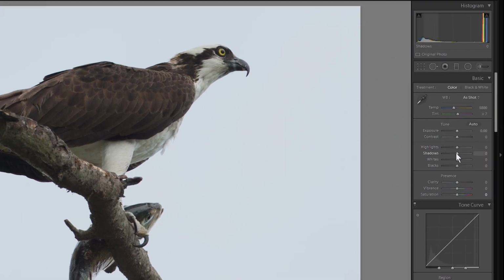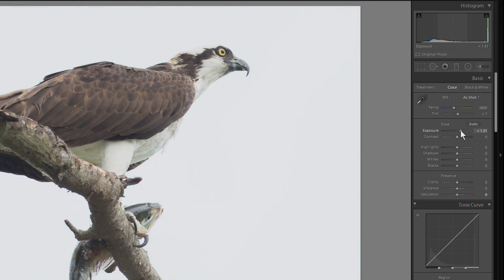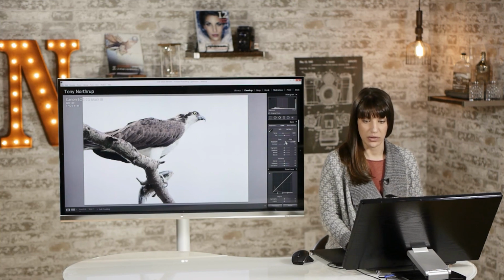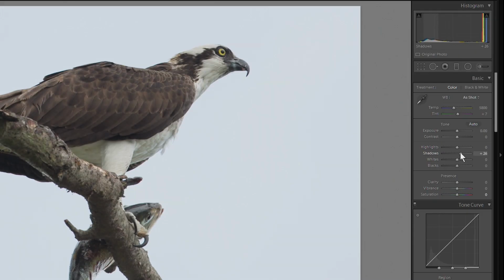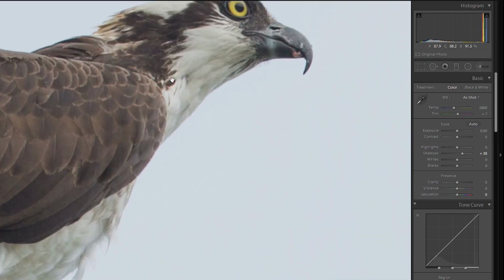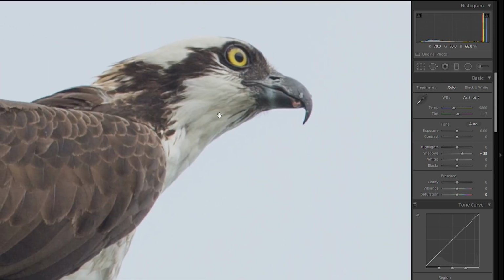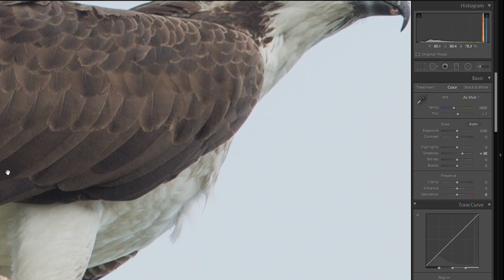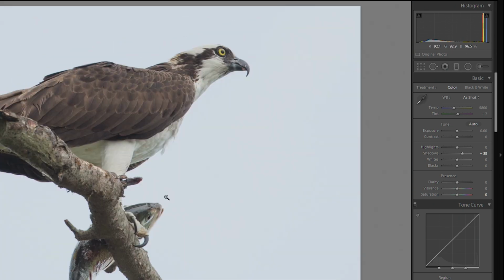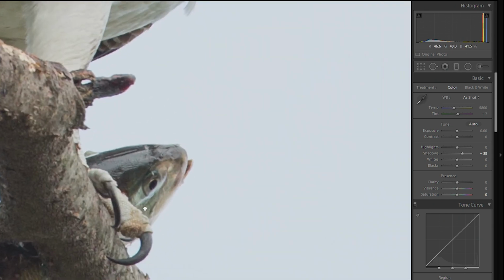So I'll bring up the shadows, and I'm not going to bring up the exposure because I'll also be lightening the background, which I don't want to do because I want to recover the blue in the sky next. And I think that raising the shadows would be a better idea for that. So I'll raise the shadows quite a bit. And it looks good. He's not overexposed. You can still see the feather detail. Our fish looks great here.